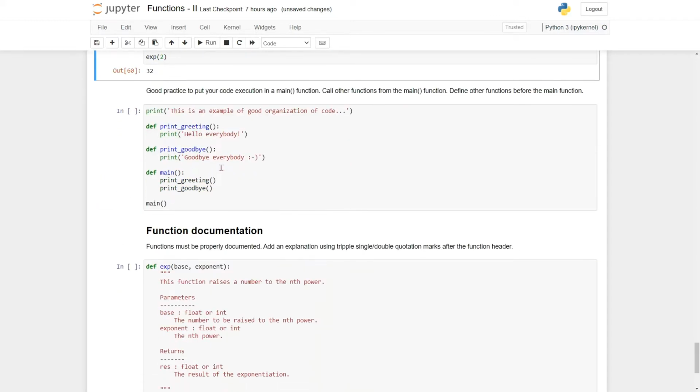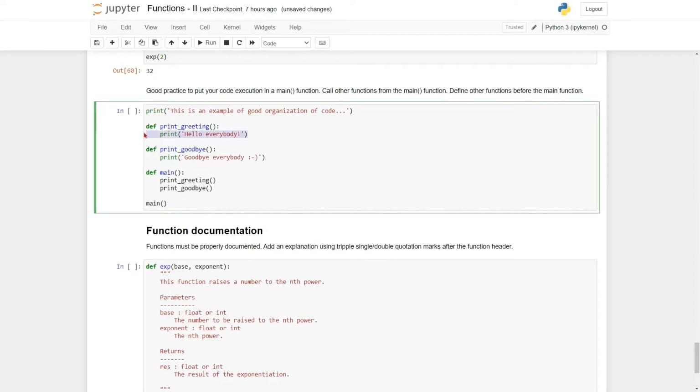And it's good practice to put your code in functions, and then call these functions from a main function. Later on, we are going to expand on this and define a conditional statement: if name equals main, then you run the code. But for now, we just do this.